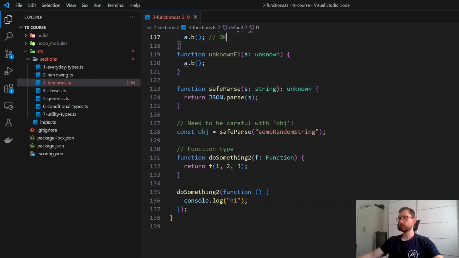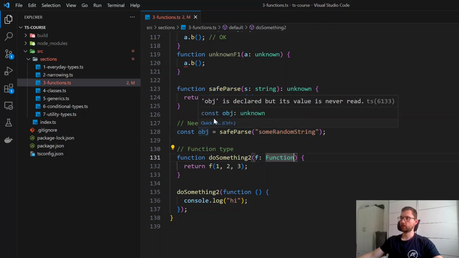So safeParse is going to receive a string and it's going to return unknown. Basically I'm doing JSON.parse with the string, and let's see the usage. Here we have an object when we're doing safeParse with some string, and basically we are receiving unknown.